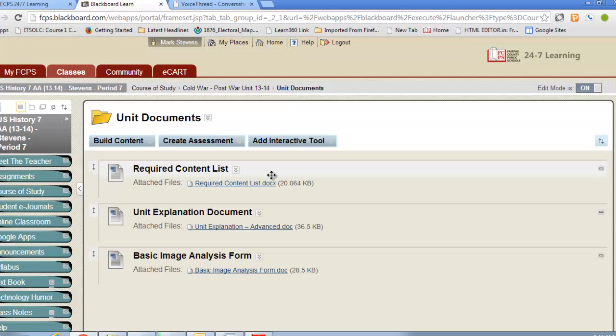And inside there, the top thing is the required content list, the SOL facts. Some students request that, and some students it makes them feel comfortable to have access to it. For some students it'll give guidance and direction. The more challenged learners will get guidance and direction as they're going through and building their presentations.